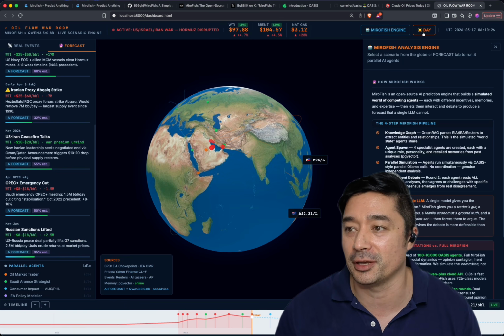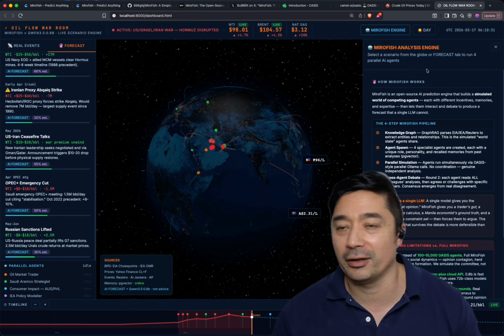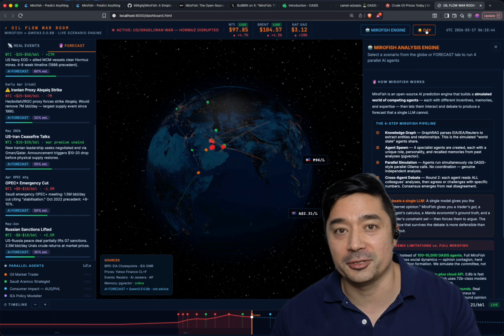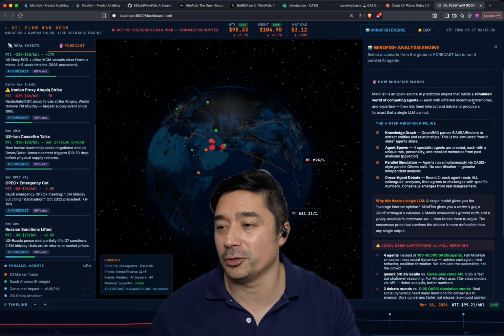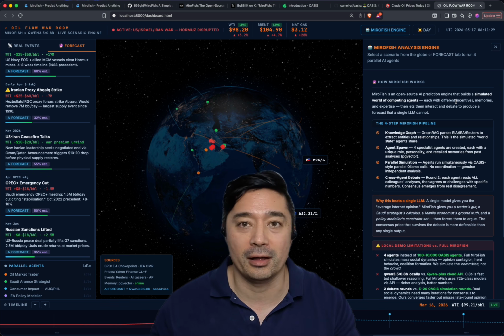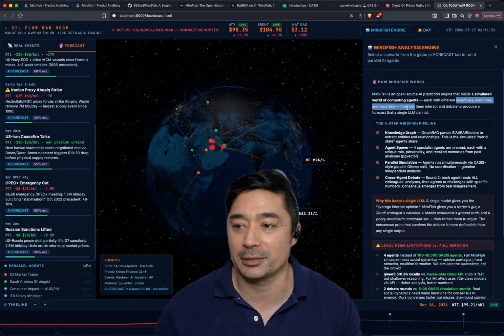Happy to publish this. You can also go dark mode, which I think might look better in this case. And it does change the earth from day to night as well, which is pretty cool. I've put a little short description, basically to highlight the AI agents each have different incentives, memories, and expertise.